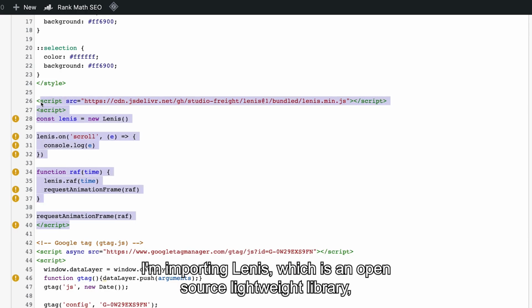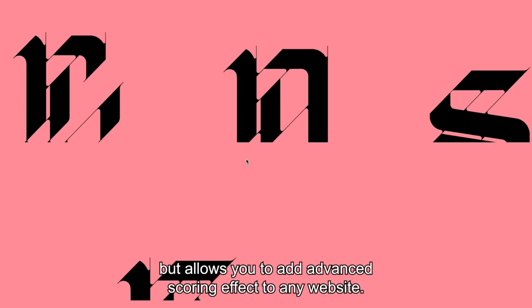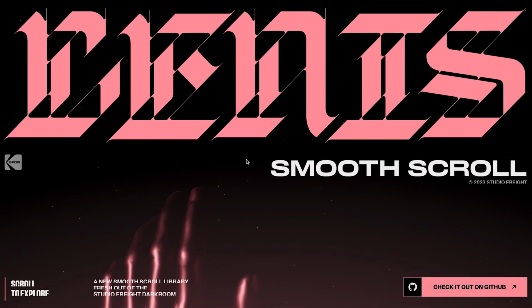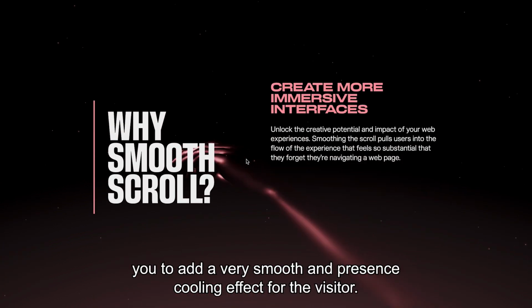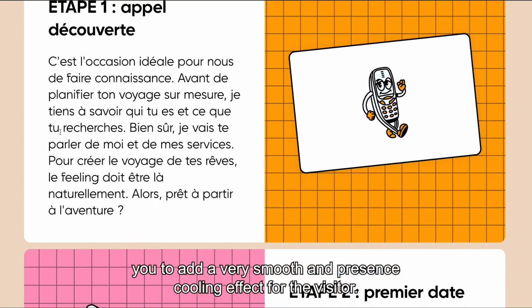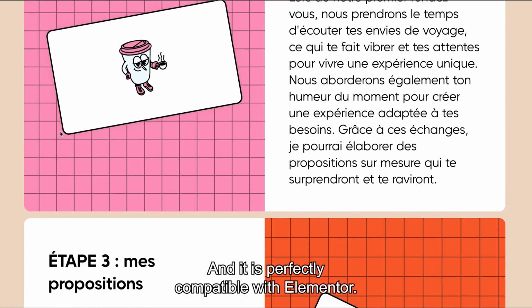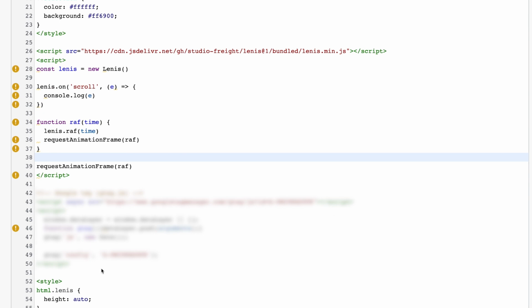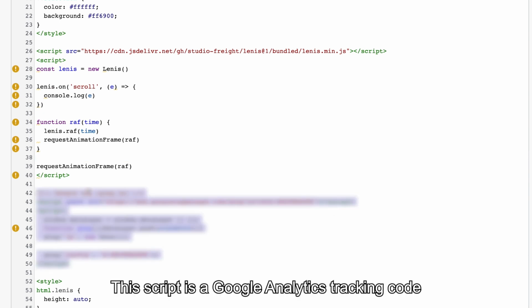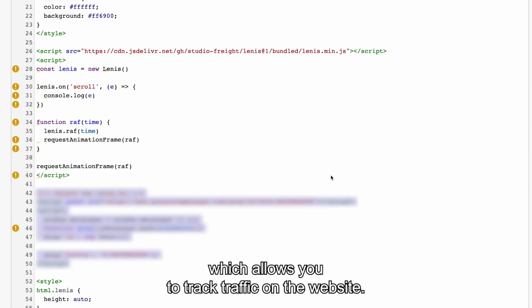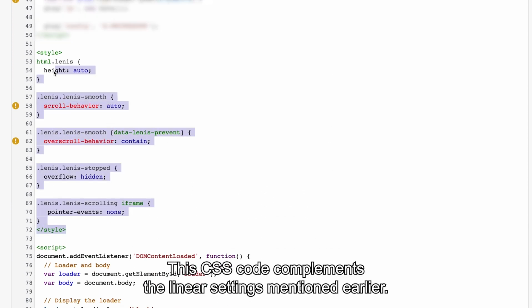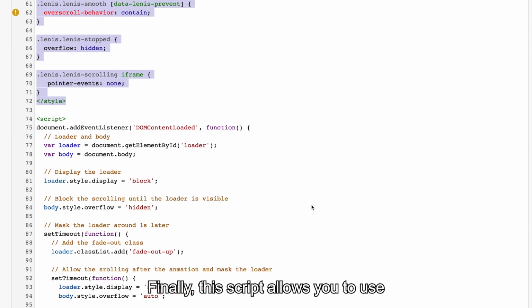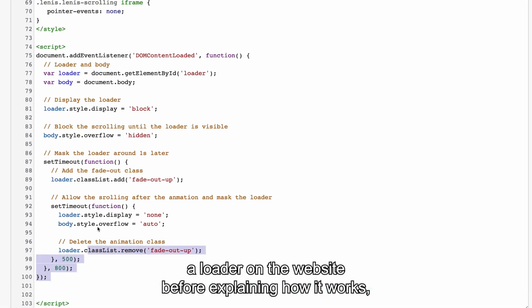In the script part, I'm importing Lenis, which is an open source lightweight library that allows you to add advanced scrolling effects to any website. The script below corresponds to the scrolling settings, which enable you to add a very smooth and pleasant scrolling effect for the visitor, and it's perfectly compatible with Elementor. This script is a Google Analytics tracking code, which allows you to track traffic on the website. This CSS code complements the Lenis settings mentioned earlier. Finally, this script allows you to use a loader on the website.